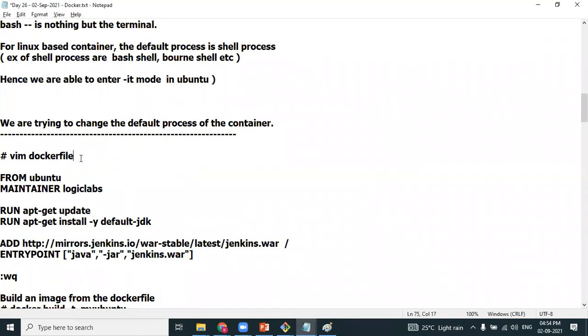Creating a Dockerfile from the Ubuntu base image. Maintainer is nothing but the author or organization. I'm writing the organization name. In this Ubuntu, what I'm doing is updating the repository and installing JDK. Next, you want to take the default process as java -jar jenkins.war, isn't it, Anuj? Right. That means that the jenkins.war file should be available inside the container.